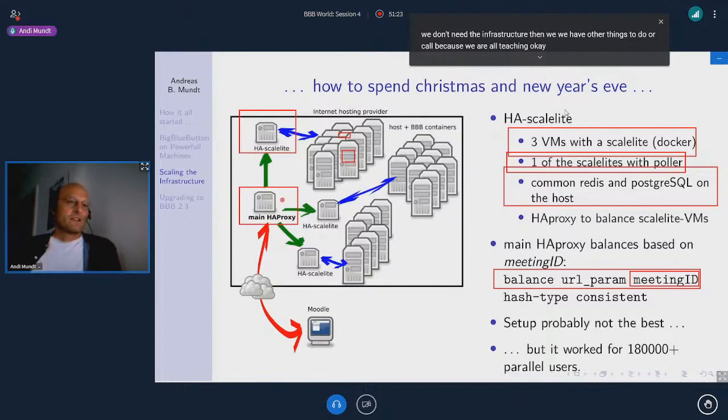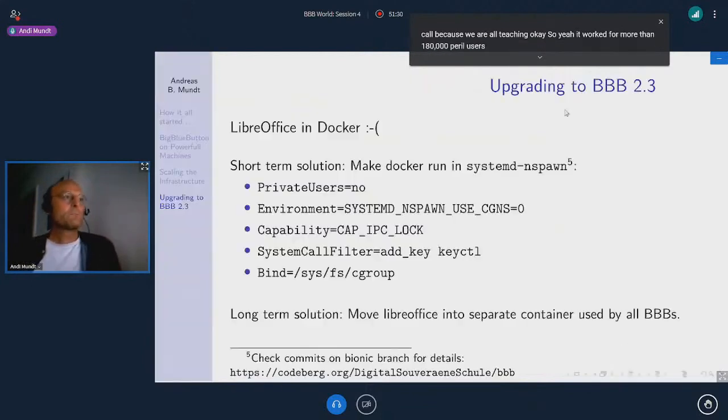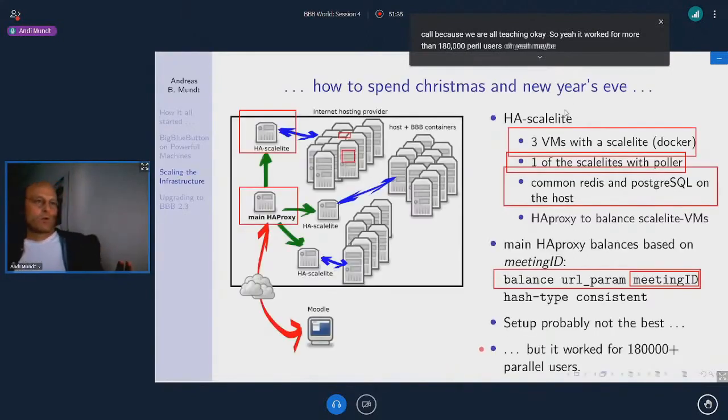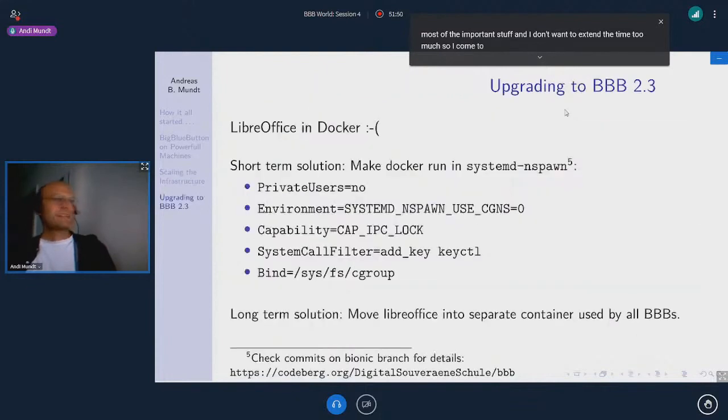Okay, so yeah, it worked for more than 180,000 parallel users. I think I said most of the important stuff, and I don't want to extend the time too much. So I come to the next challenge, I would say. That was the upgrade to BBB 2.3.